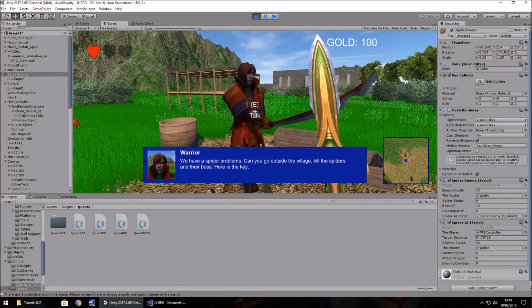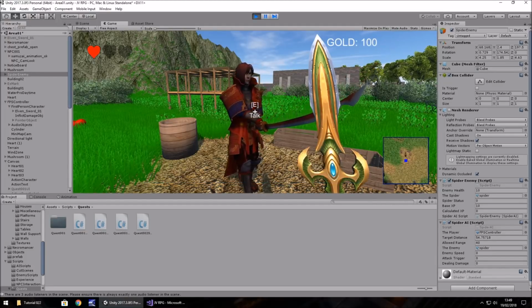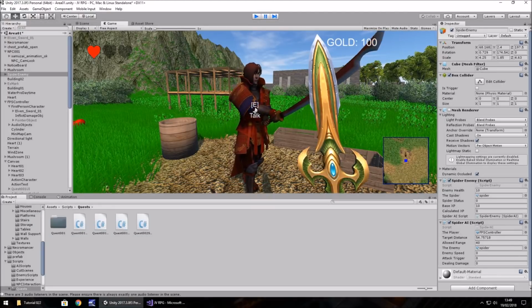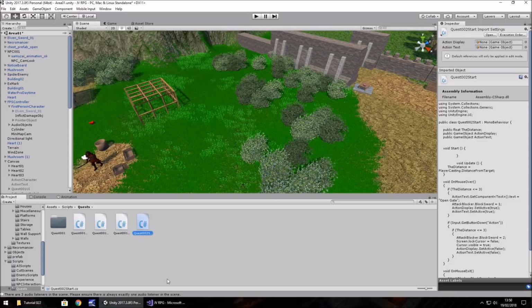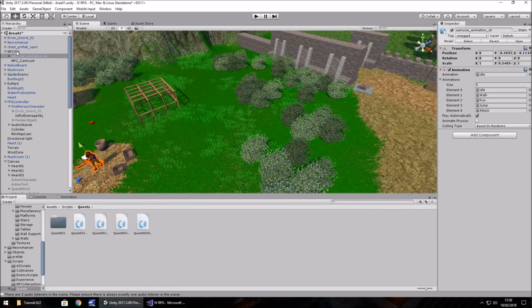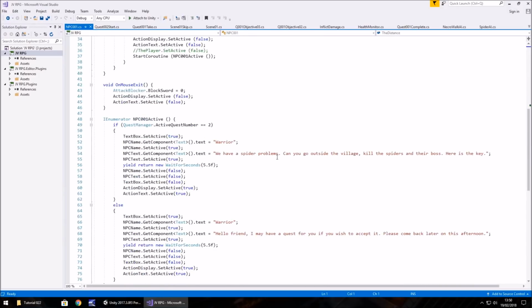We have spider problems. Terrible grammar there. I'll have to sort that one. So you can see that's how the second quest is now coming to fruition. And at that point, it would make this part active so we could open the gate. So let's quickly change that. If I can remember, I just need to go to NPC into there. I'll just put we have a spider problem, not a spider problems, and save.